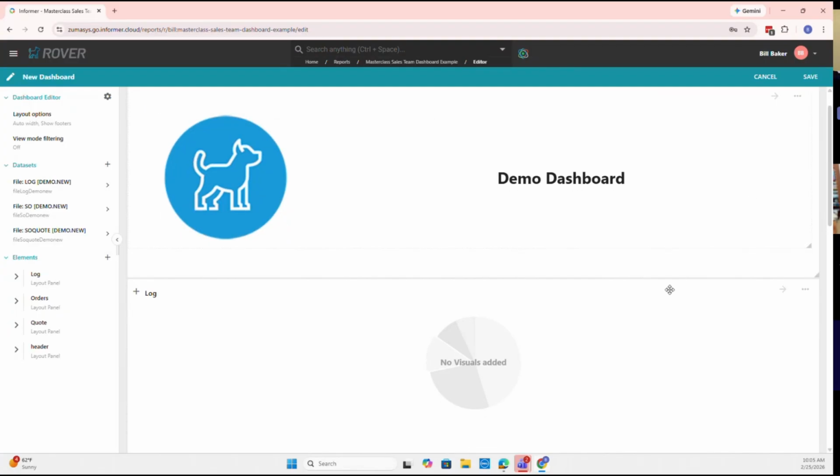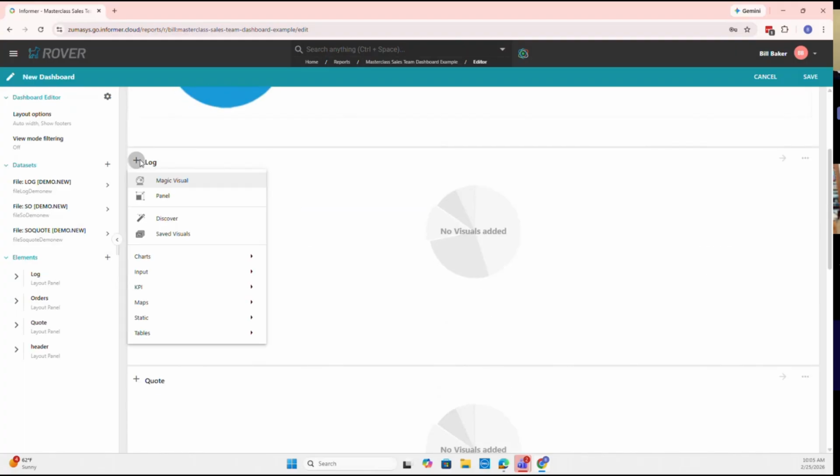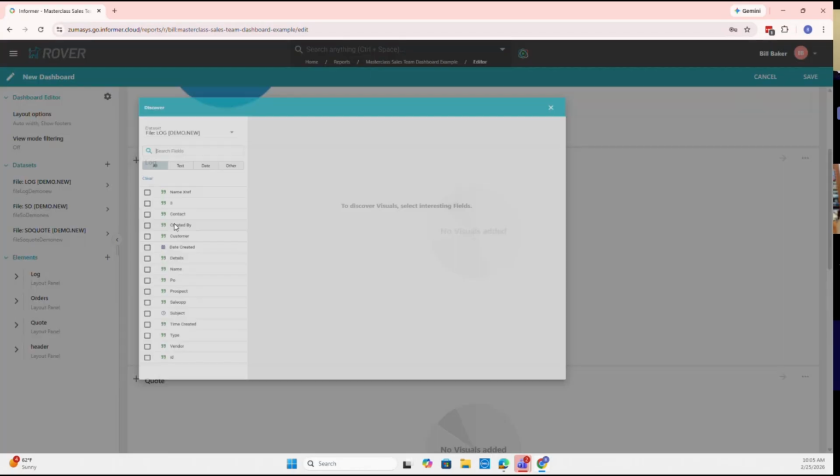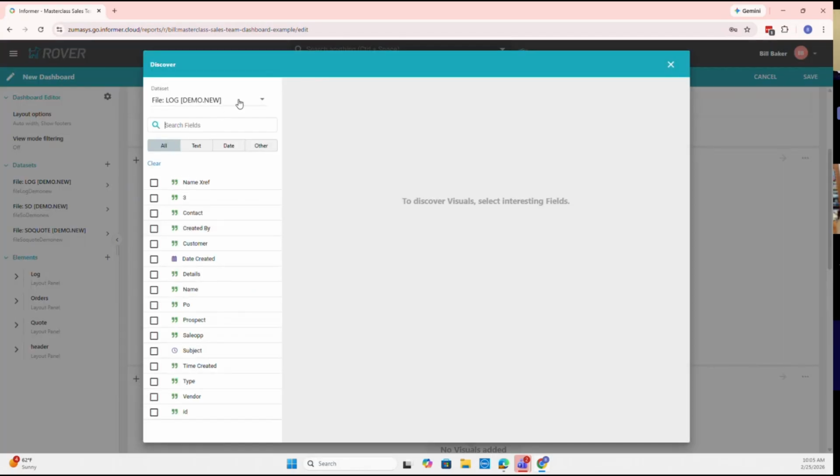Then we're going to get started with the sales activity. Going back to these elements, we're going to talk about the Discover feature real quick, which is helpful in quickly generating some of these visuals. So I'm going to pick a data set. We're in the log panel, so I'm going to use the log data set.